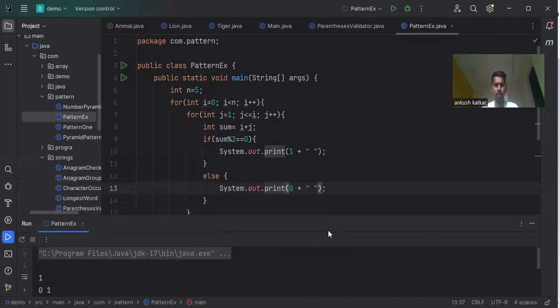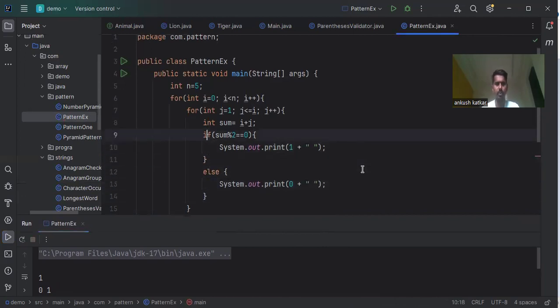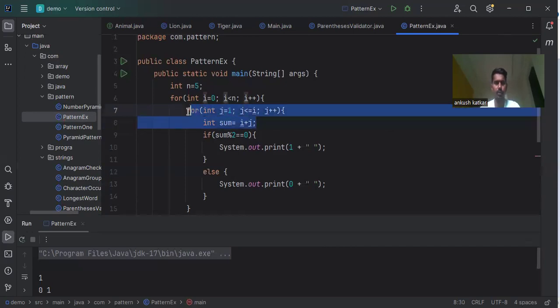And now let's understand this, let's break down this code. Here I have taken an outer for loop and one inner for loop. The outer for loop will be traversed from 0 till n. Then next time when i is 1, the inner for loop will be executed 1 time. And then next time i is 2, this inner for loop will be executed 2 times, calculating the i plus j value and printing 1 and 0.